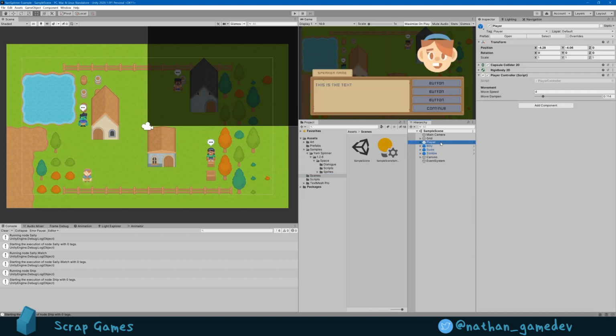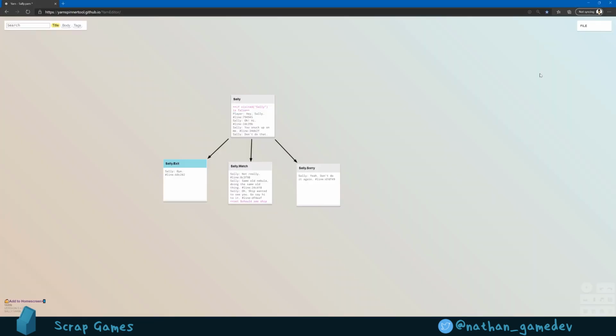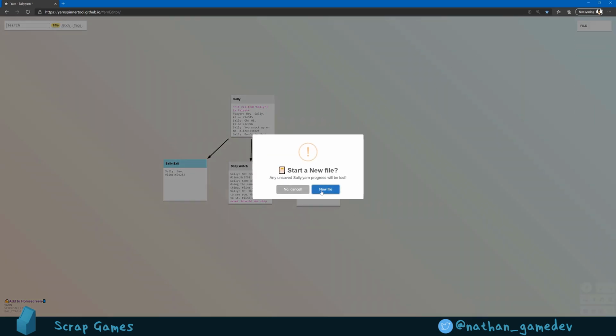And here we have the player. We have Billy, Susie, and Zombie. So let's start with Billy. And just for this, we'll use the online editor tool. So we're going to say new yarn file. Yes, please.